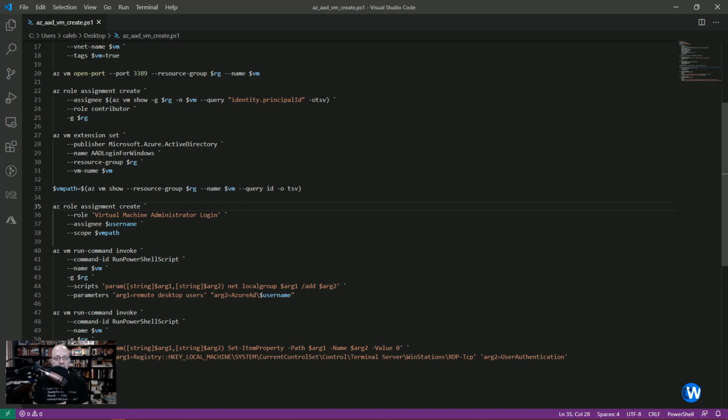Once we've got that role assignment done, the last two things we're going to be doing are running some more PowerShell scripts. But we're going to be running them inside of the virtual machine once it's created. And in order to do that, really to run any commands, PowerShell, Bash, you can do a lot of stuff with this.